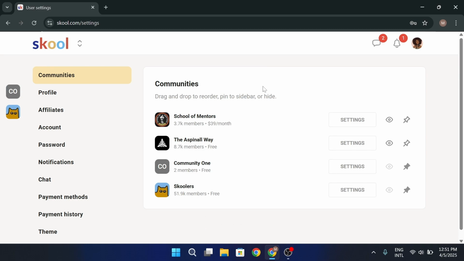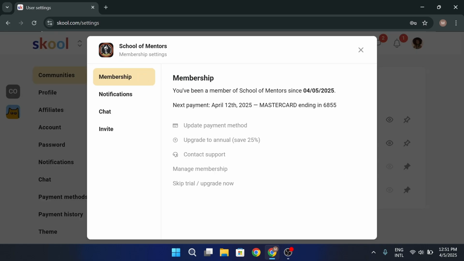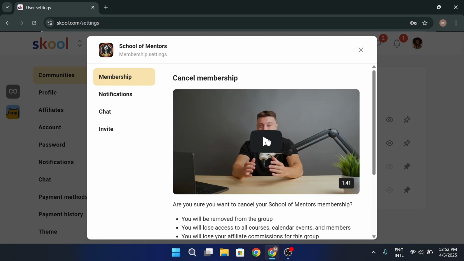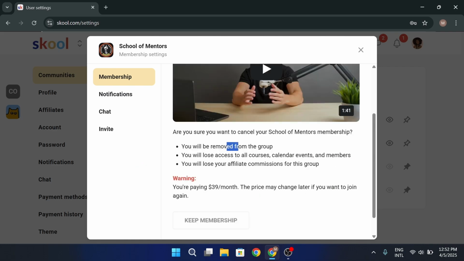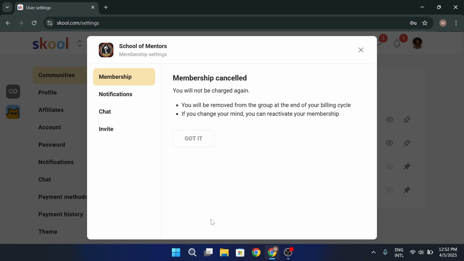Within the Communities section, you'll see a list of all the communities you've joined. Just find the one you want to leave. Click on Settings next to it. Click on the Membership tab. For the paid community, click on Manage Membership. Then hit Cancel Membership and confirm. And that's it. You've successfully left the community.